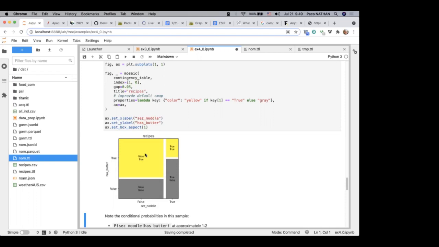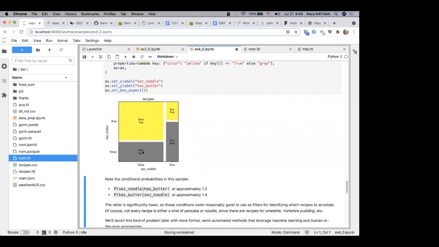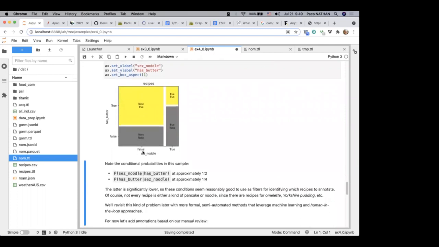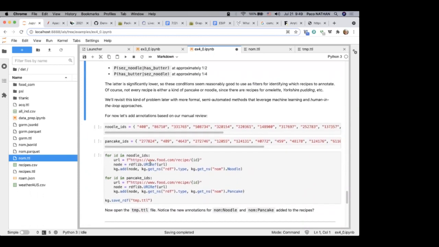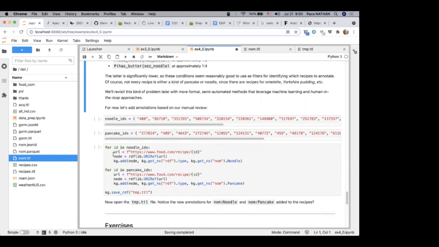But basically, we can create some rules out of this. So we can say that if it's a noodle and it has butter, yeah, we've got a rule for that. Or otherwise, there's the false case, or it has butter and it isn't a noodle. And we can look at the ratio, the conditional probabilities of these. So we can come out with a fairly good rule set. And then just by hand, by manual review, we'll seed. Here's some ground truth. Here's a bunch of known noodle recipes. Here's a bunch of known pancake recipes. We can run through and score these.